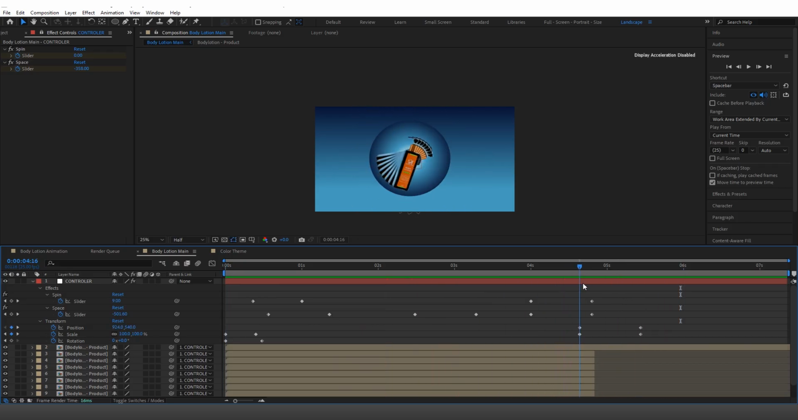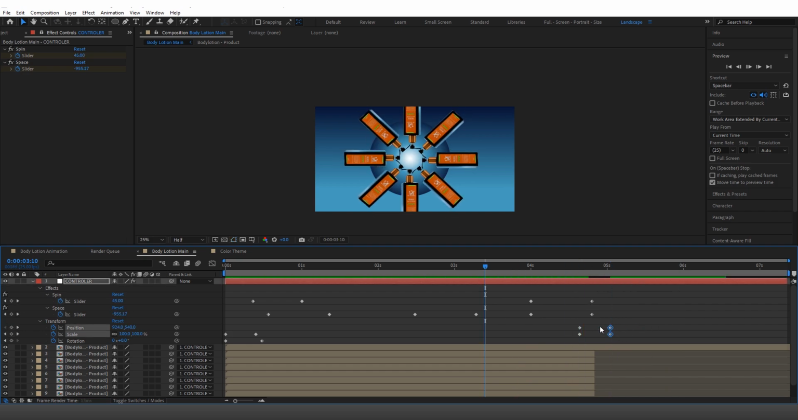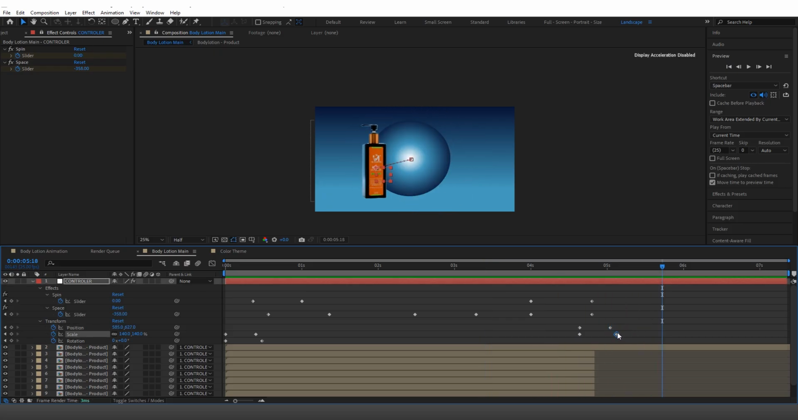I think it's a little bit slow. I'm going to make it come out a little bit faster. It comes in like so. So we go down, it comes out. I'm going to select both keyframes and press F9 for easy ease, like so.